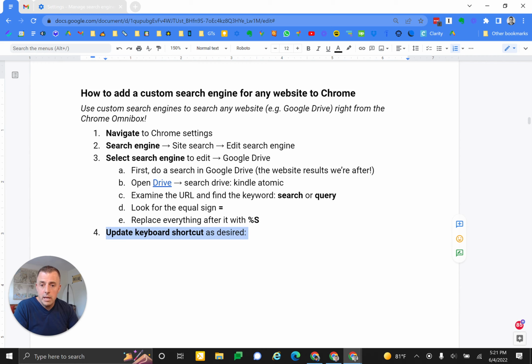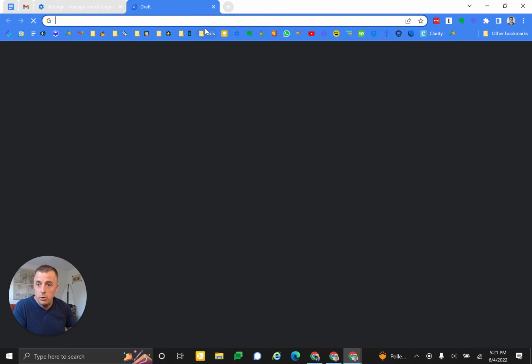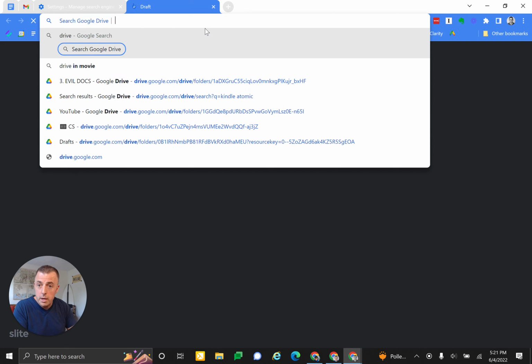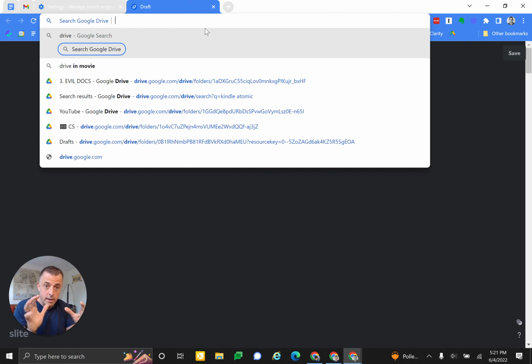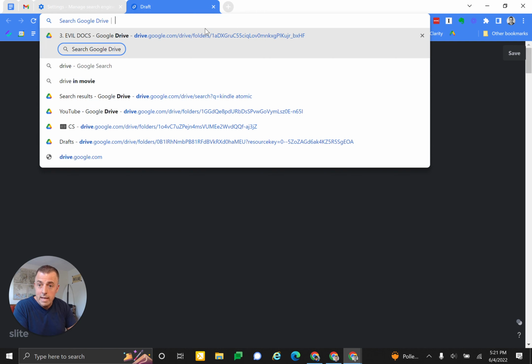So update keyboard shortcut as desired is the last step. I talked about hitting the space bar to enable the search, right? So what do I mean by that? I want to open a new tab here. So Drive, space bar. The space bar creates that, right? It makes it happen. So Drive, and then I can use the tab button as well.